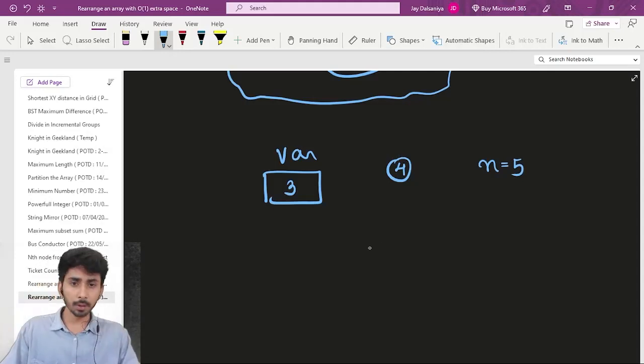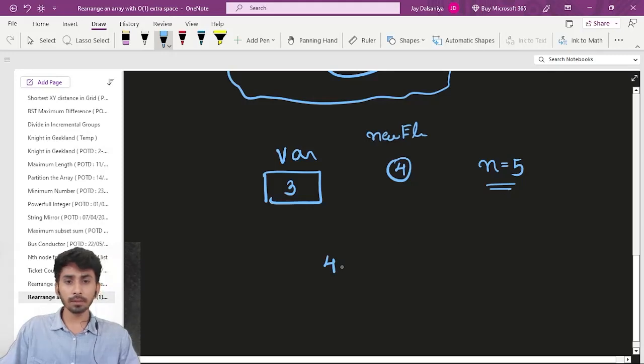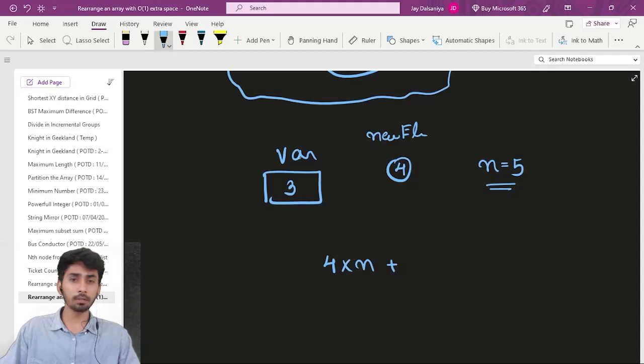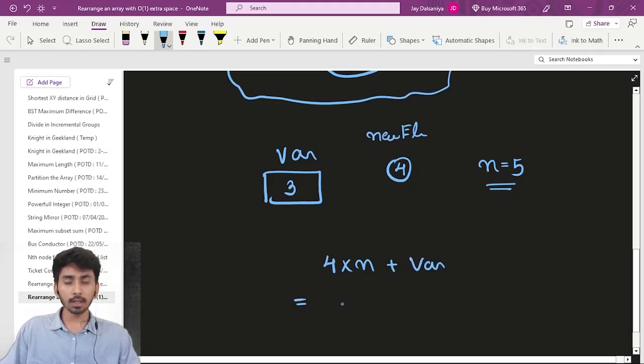So now, in order to store both the values, I know initially 3 is already present. So what I'll be doing is multiplying this value n with the new value. I'll be calling this the new element, and multiplication of n with the new element. And to this product, I'll be adding the original value of this variable. And whatever is the value of this equation, let's see what is the value: 4 into n, 4 into 5, plus the original value, that is equal to 3.